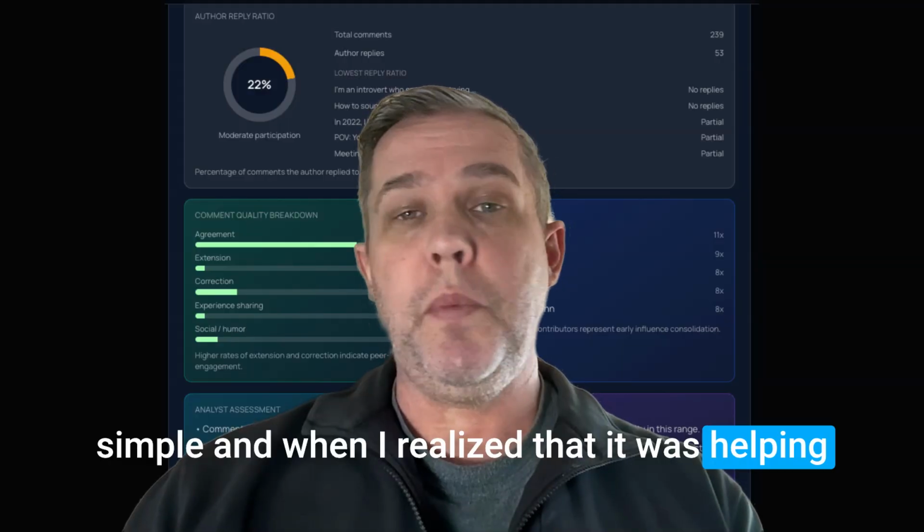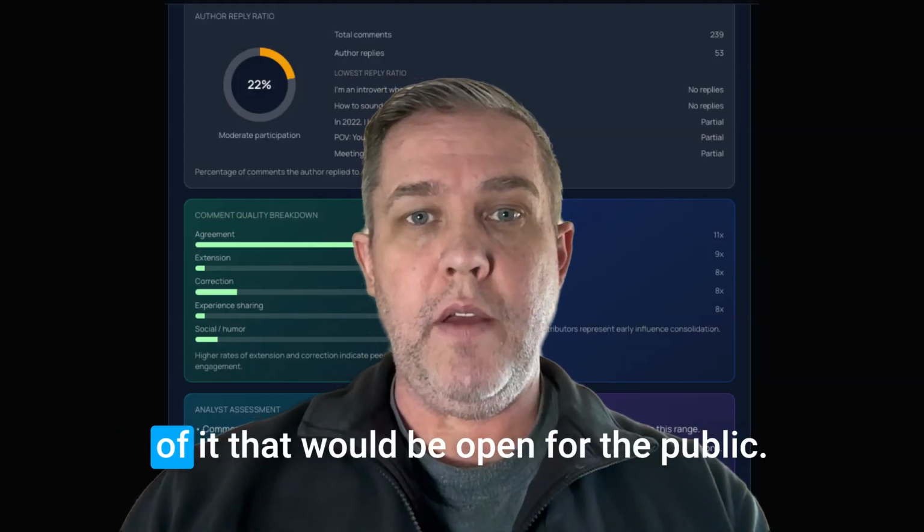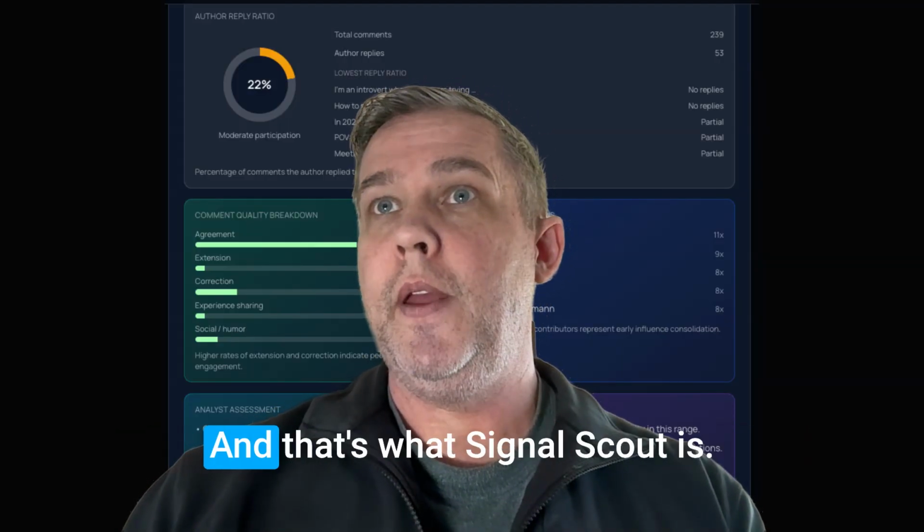And when I realized that it was helping me, I figured might as well make a version of it that would be open for the public. And that's what SignalScout is.